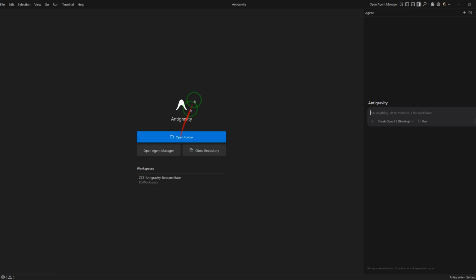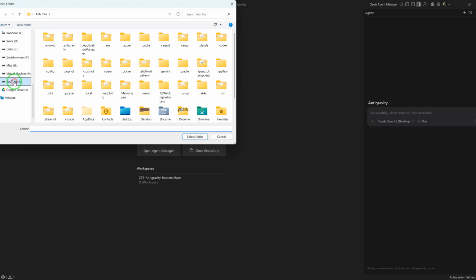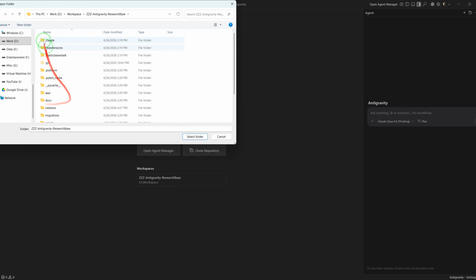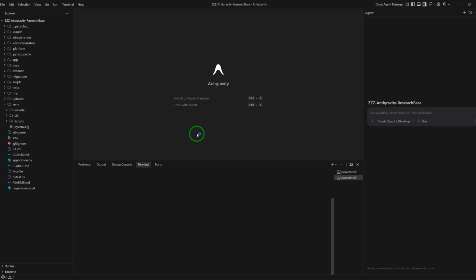So I will not show the demonstration here. And then let's say you have Antigravity ready, then open folder and browse to, let's say, this one, workspace. Okay, Antigravity. I have created a folder. It has a web app inside this folder, and then open this.